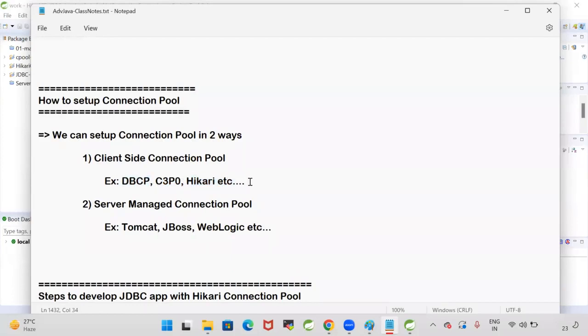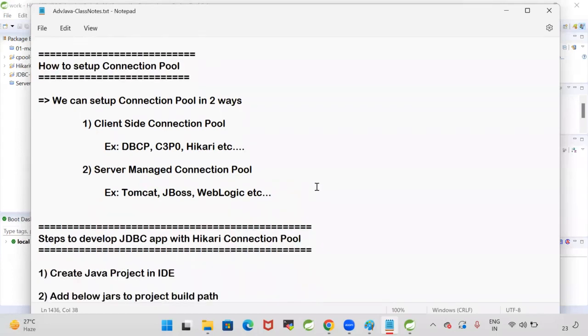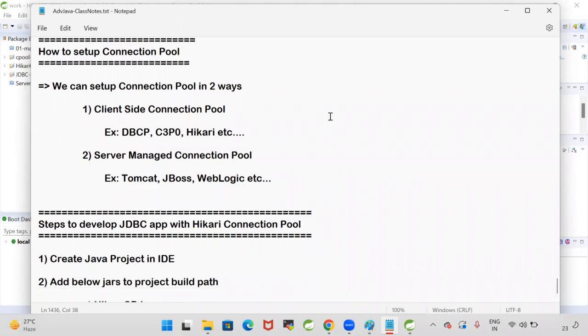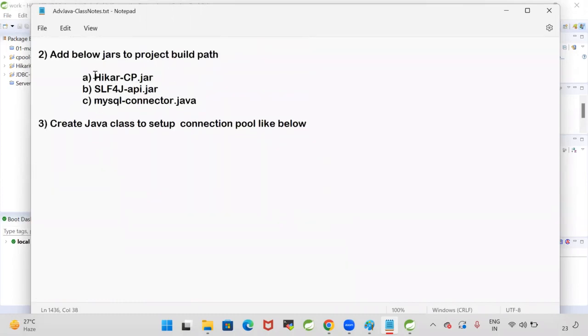So in future, when we talk about advanced Java, we will go for servers. When we are using a server to run our application, the server will manage the connection pool for us. Tomcat server is available, JBoss available, WebLogic available. Those servers will take care of the connections. Are you clear? Perfect. Now we are able to create the connection pool in our project by using Hikari.